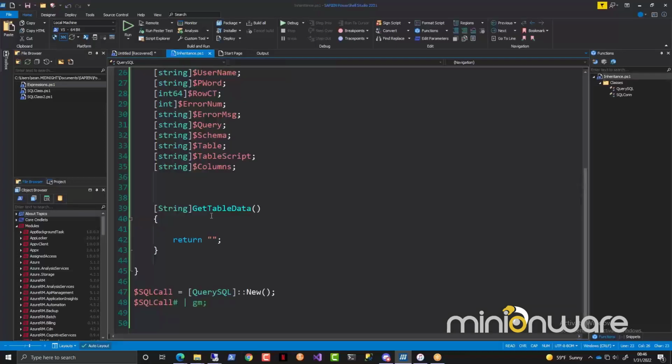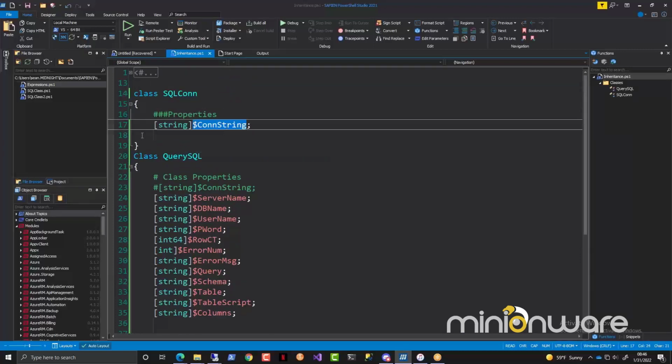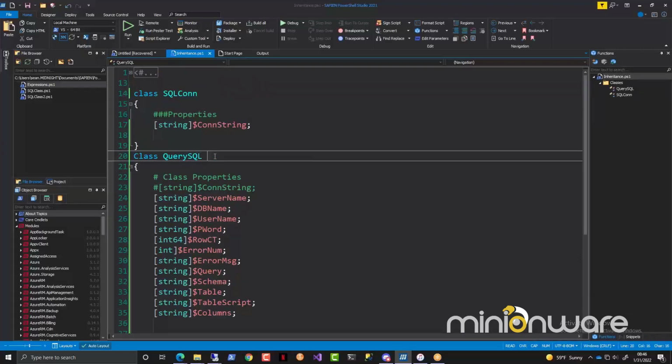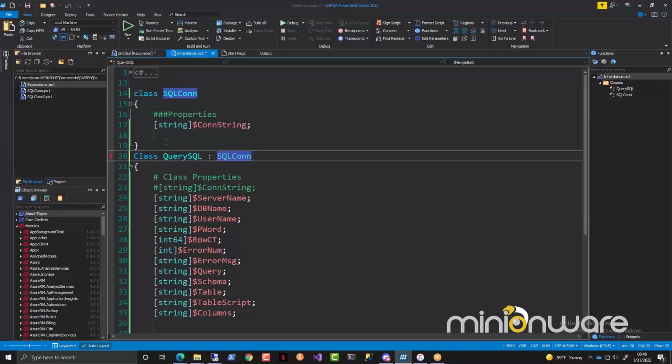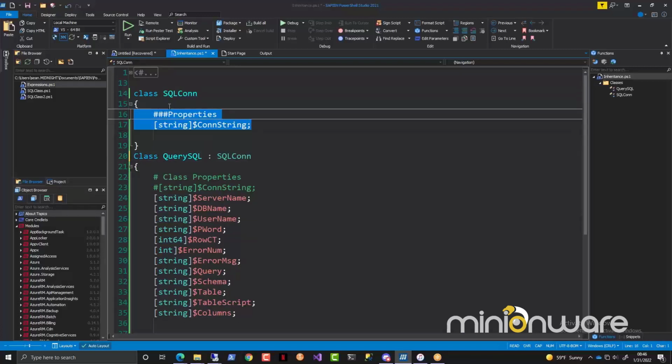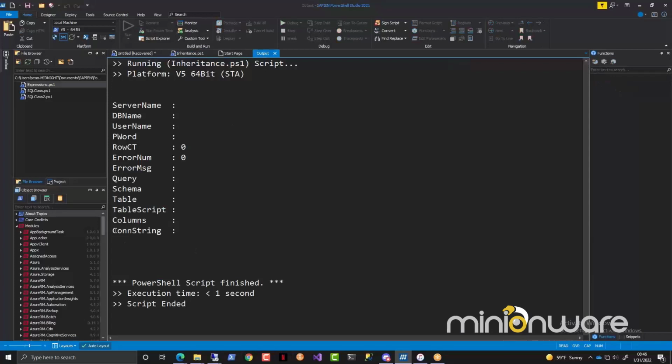So what I'm going to do is turn on inheritance, and you notice how I've got the connection string here. And to turn on inheritance, it's very easy. All you do is say colon, and then this guy. There we go. So all that says is that this class inherits from this class. So everything that's in this class is now available to this class. So now when I hit run and output, you can see now I have connection string.